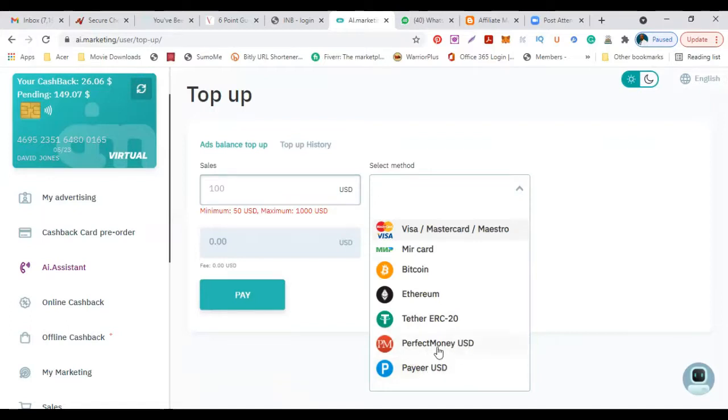You can also use Perfect Money. You can use Tether, as I said before, Ethereum, Bitcoin, etc.